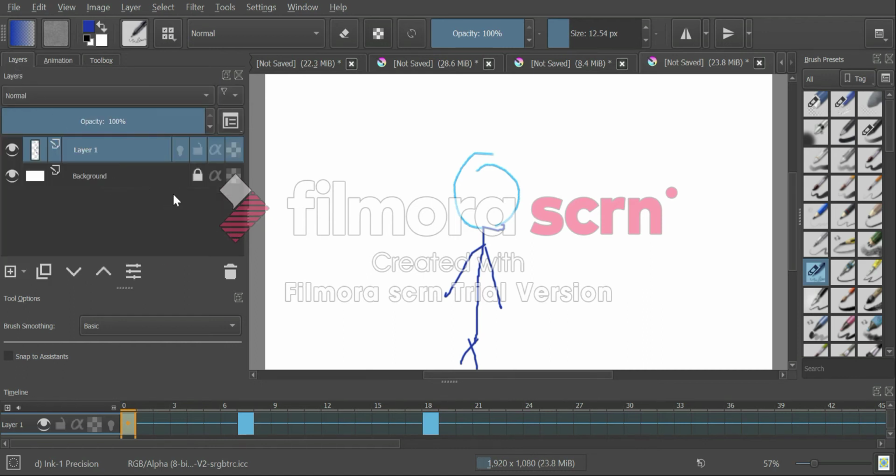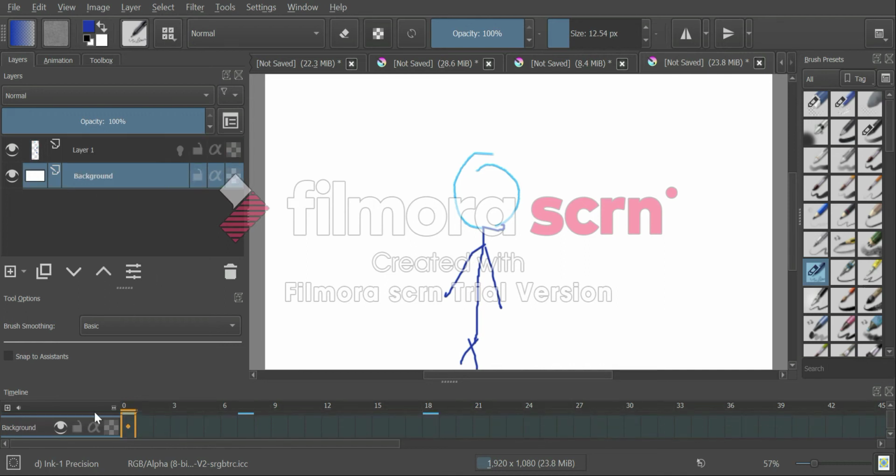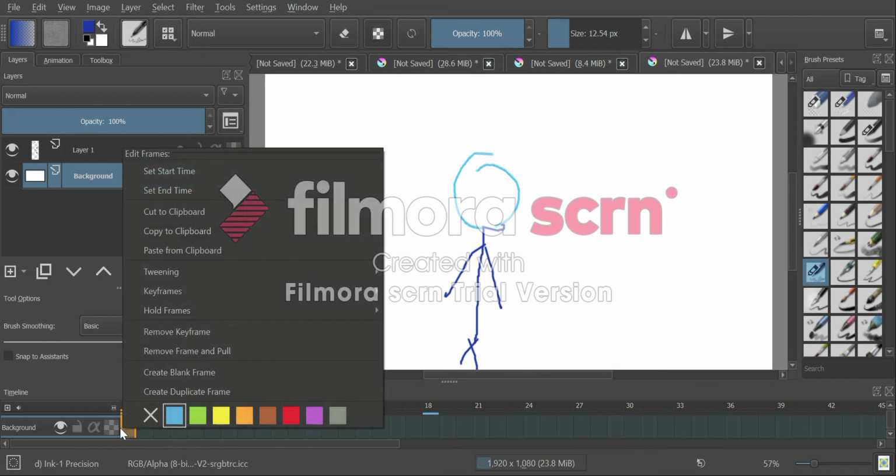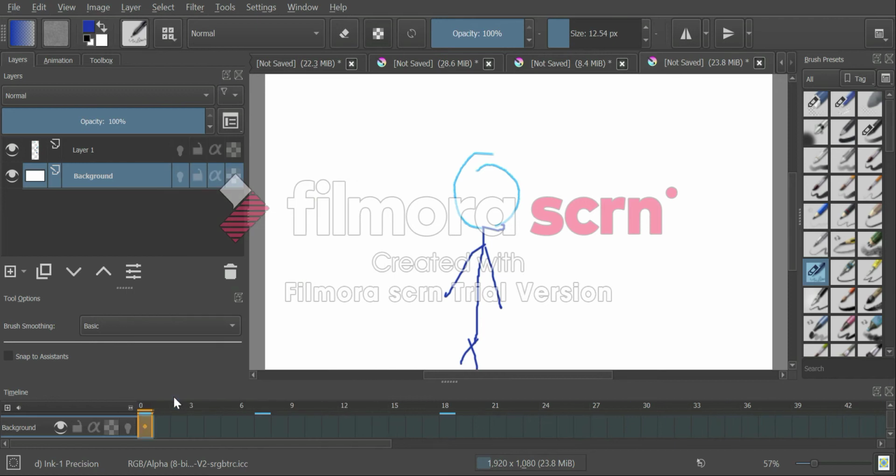Layers. Layers is actually super simple, and that's why I really like using Krita. Same thing with every other animation program. If you want to use the background layer, just unlock it, and then you can do keyframes. Same idea with the stuff.